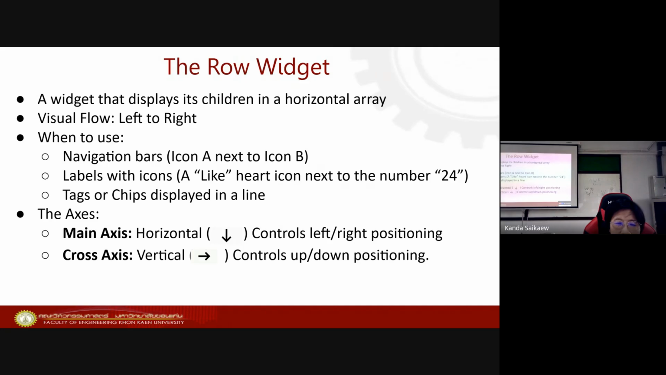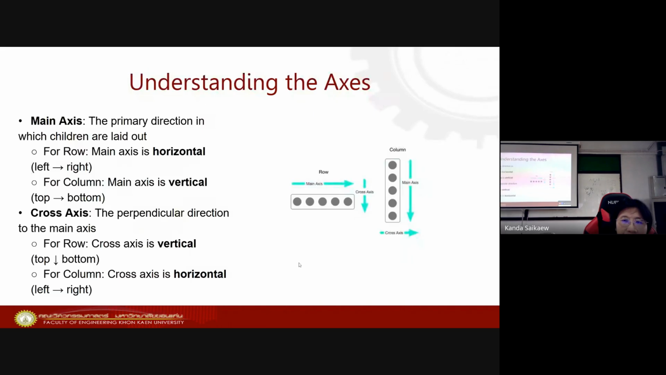And the main axis is actually in the horizontal direction, but the arrow here is not correct, right? Horizontal needs to be this way. The text is correct, but the arrow is not correct. So the main axis controls left to right positioning for the widget, and the cross axis controls up and down positioning. Okay, let's see the pictures that will help us to understand.